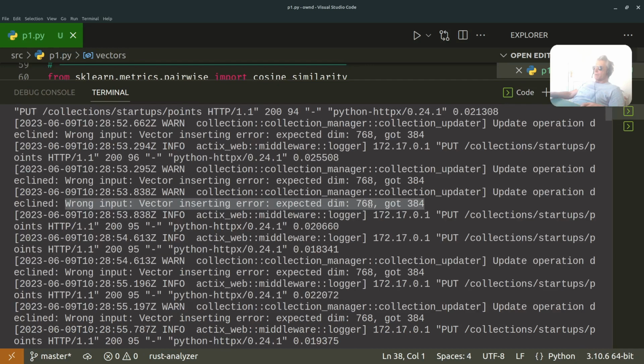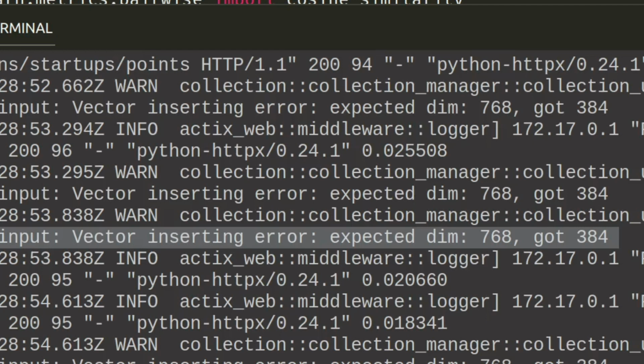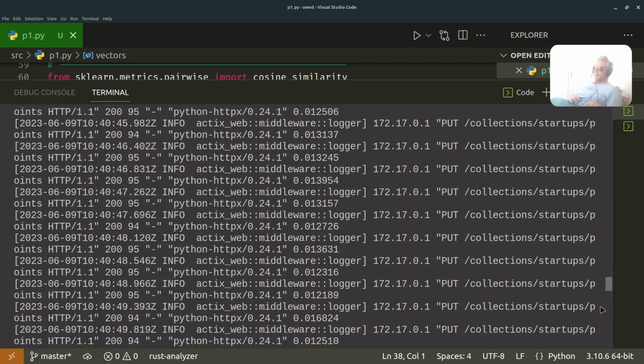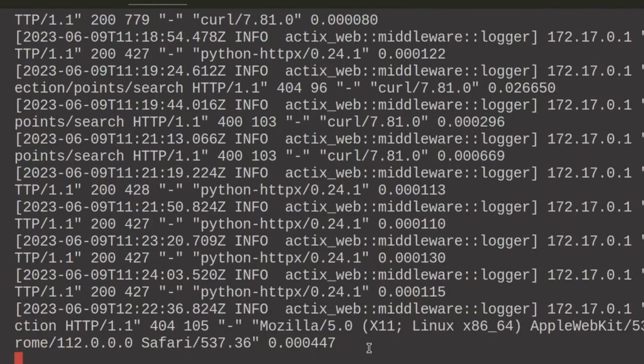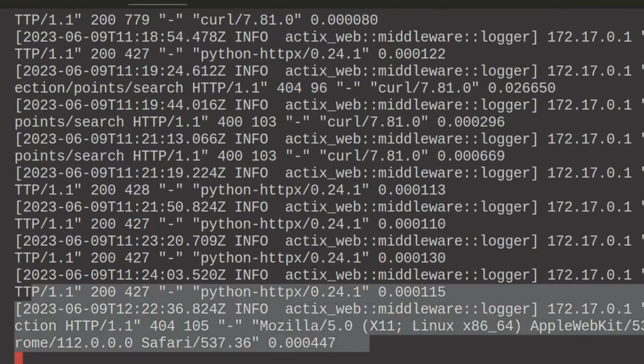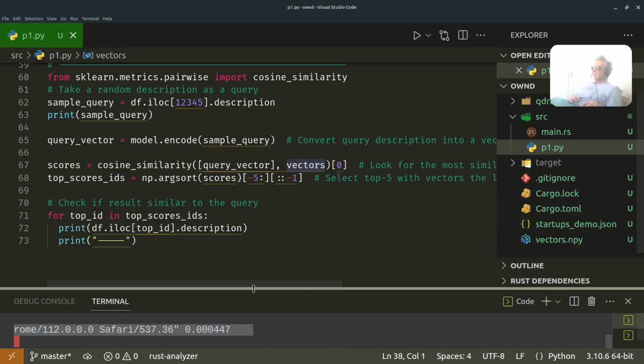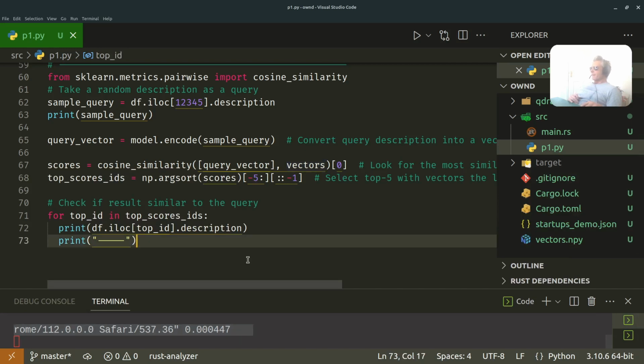If you use the wrong dimension, you get an error. You get this message: wrong input, inserting error, expected dim 768, got 384. Once you then correct that, you'll find that you actually do get some good insertions.